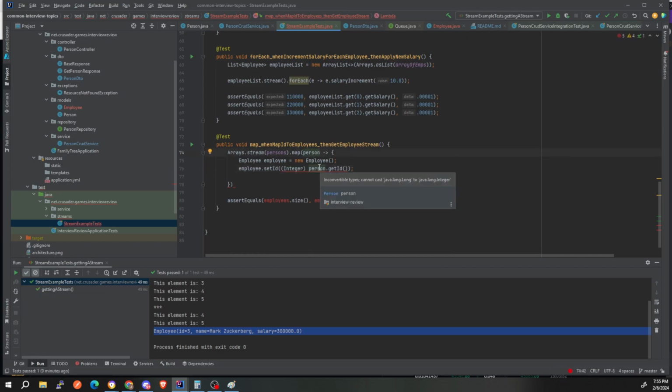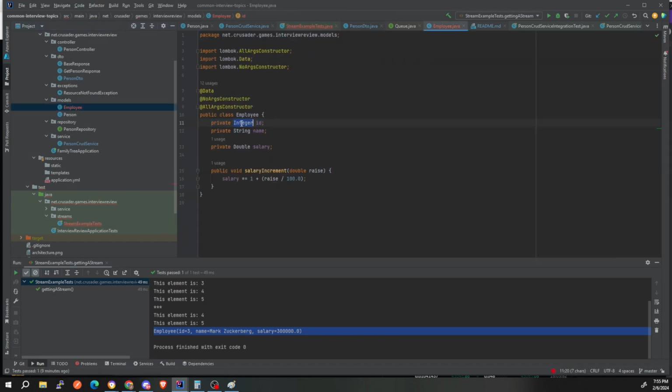Come on, let me. Cannot convert long to integer. Shoot. So let's do it. Let's change this employee to long.